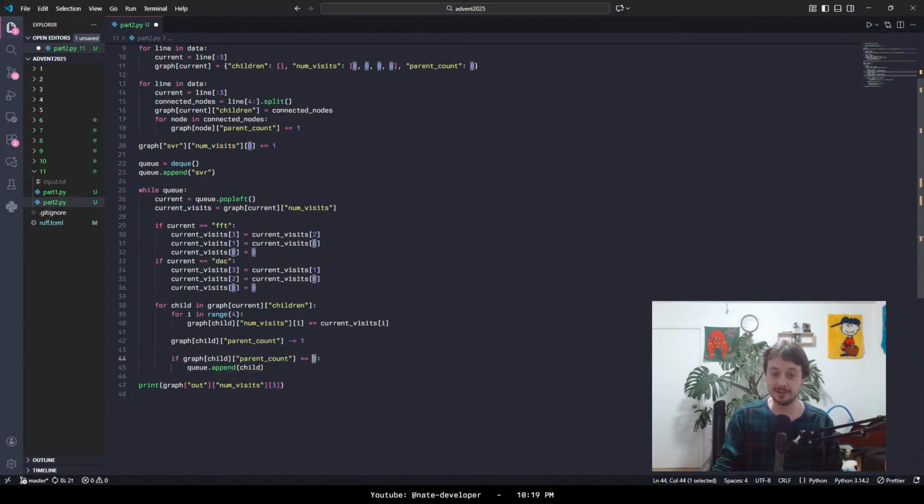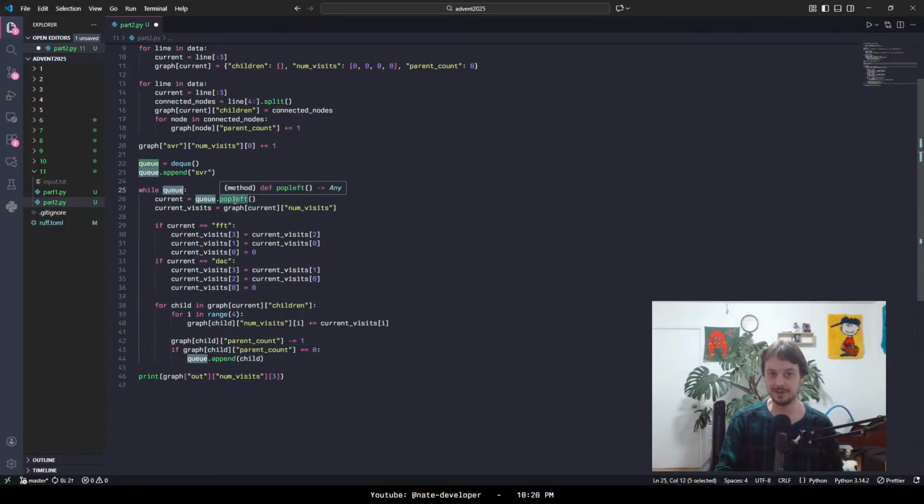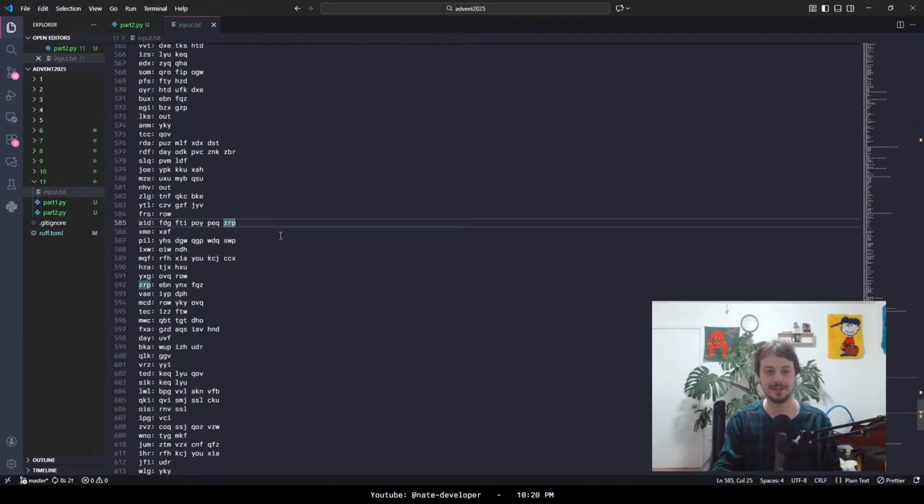If my parent count is now 0, then I know, okay, I visited every single parent possible. That means that my number of visits is finalized. It's not going to change. So now I can append that to the queue and know that that's solid. If that makes sense. So this way I'm only appending every node once to the queue. I'm not reappending, which is what was causing me to time out and take things forever.